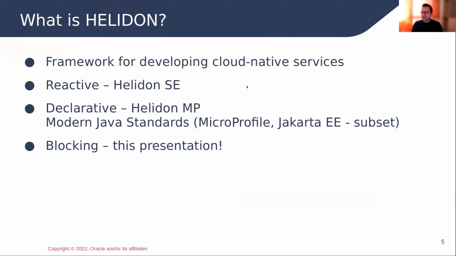It is a framework for developing cloud-native services. The important part right now is that you can choose the coding style. So you can choose to code in a reactive manner using all the features of reactive programming. And again, I will get to that a bit later. You can choose a declarative approach, meaning that you use inversion of control, injection, and of course, using modern Java standards such as MicroProfile and a subset of Jakarta EE. This we call Helidon MP. MP obviously stands for MicroProfile.